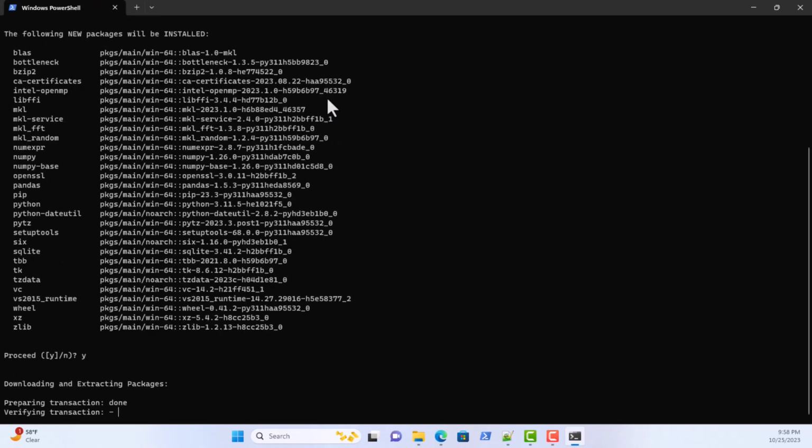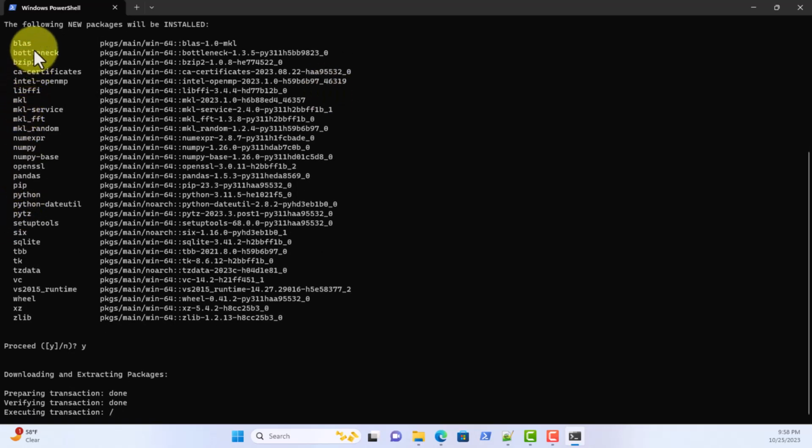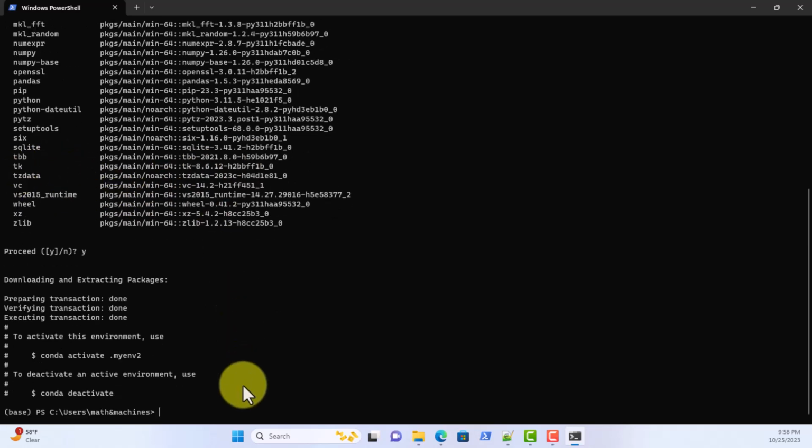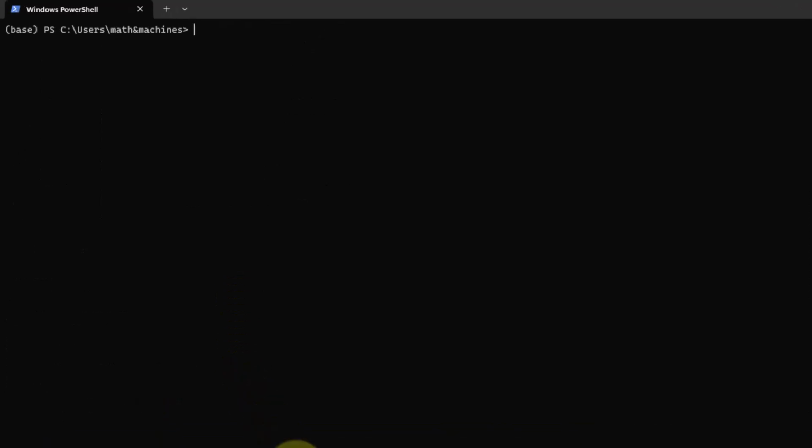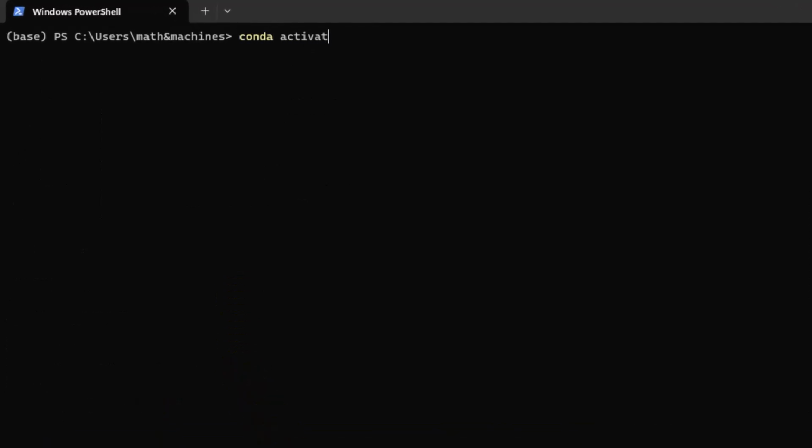I want to proceed, yes. Right, so it has already listed some of the packages which it would be downloading by default, and you can see pandas is 1.5. Had we not mentioned it, it would have downloaded pandas 2.0 by default. Right, so let us clear this and let us activate.